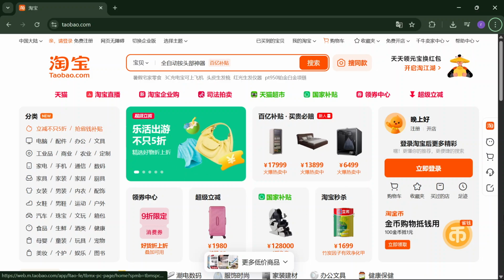How to change language to English in Taobao in 2025, quick and easy guide.